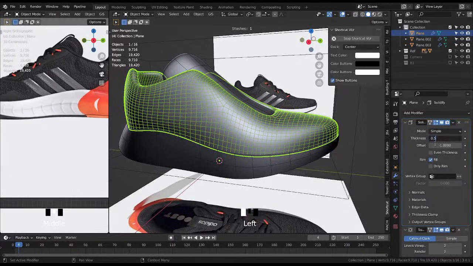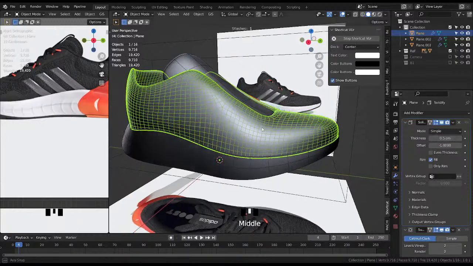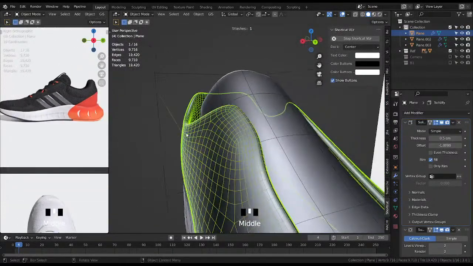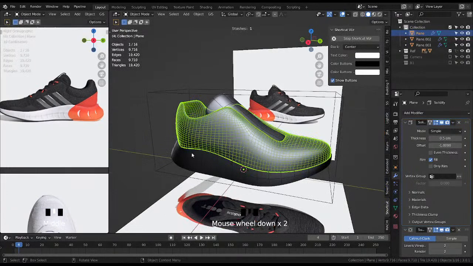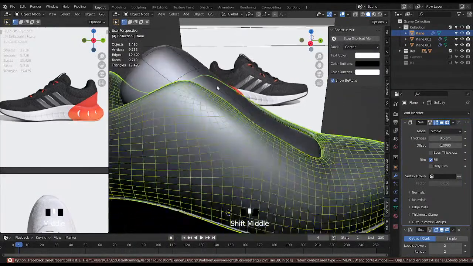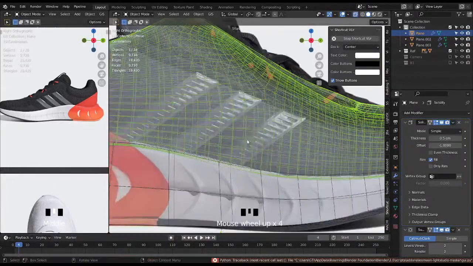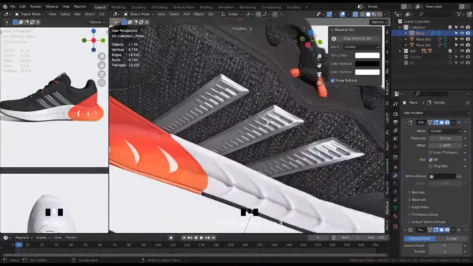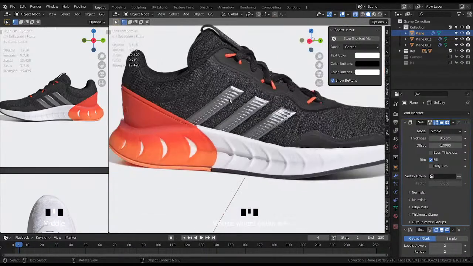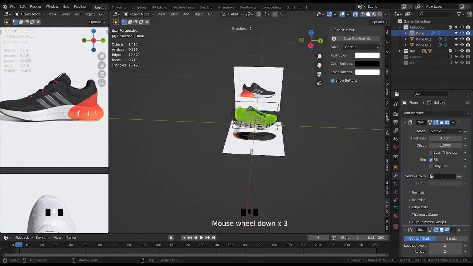Just gonna lower the thickness here. There you go. Just at the moment. And all right, so I think now I'm stuck. So I think I should just model these because they will take some time. Quite interesting. So let's make them, and just project them later.